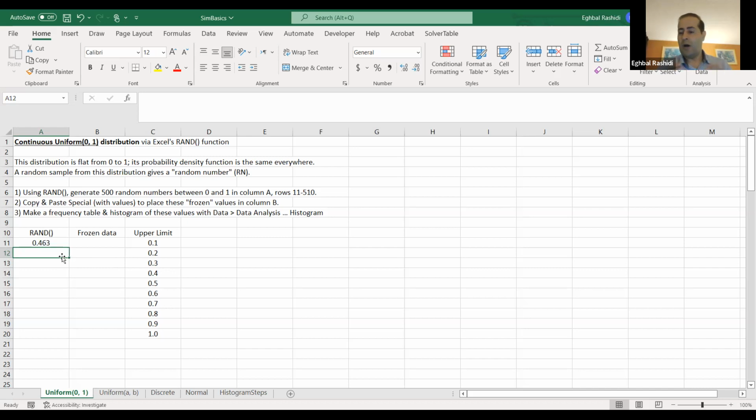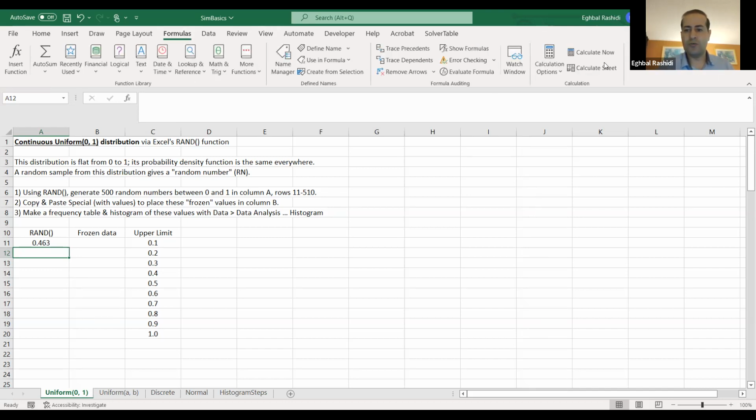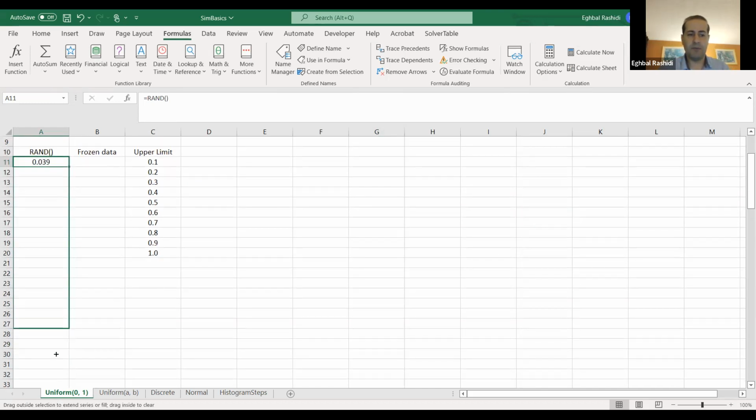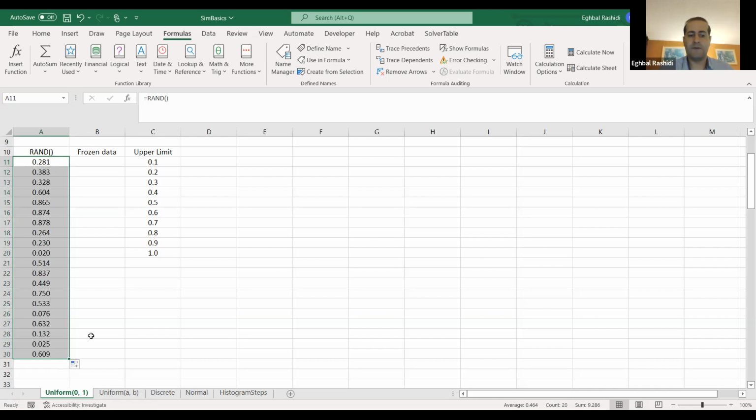On Mac, I'm not sure exactly, probably also F9. There is another way: you can go to Calculate Now. If you click on Calculate Now, it's going to regenerate different numbers. You can copy and paste this for different rows, and it's going to generate different numbers. So you see how I have 20 different random numbers.